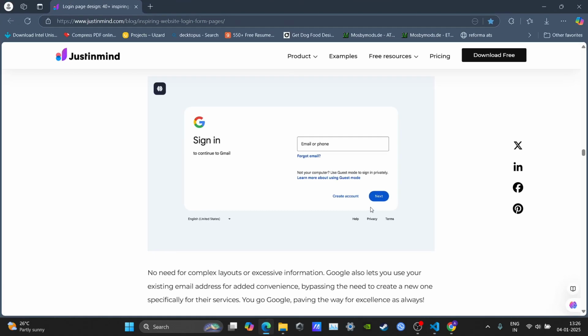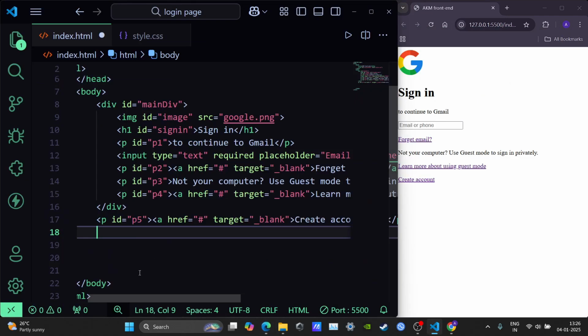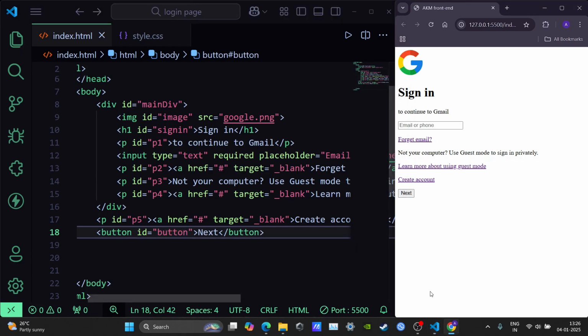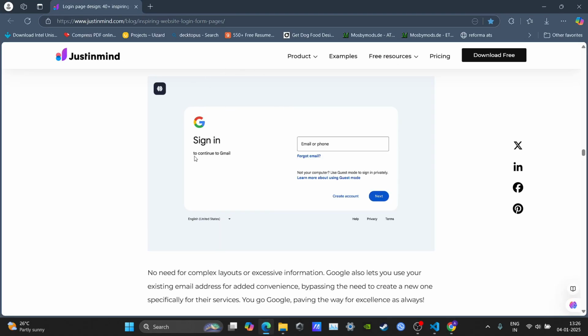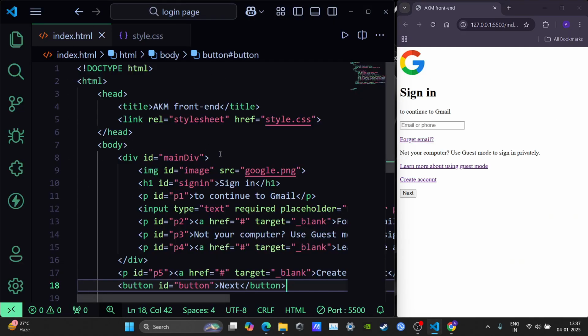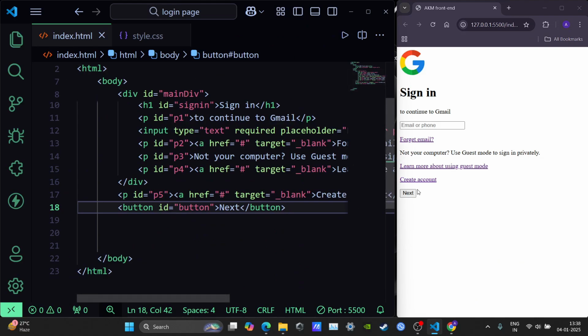After this create account we need a button to make it next. I'm gonna create a button with next. I'm gonna give this button an ID of button. You can see we created our button. As of now we created all these elements. We will add the remaining pieces after completion. Okay guys, all the elements we needed to add into our web page are now completed.